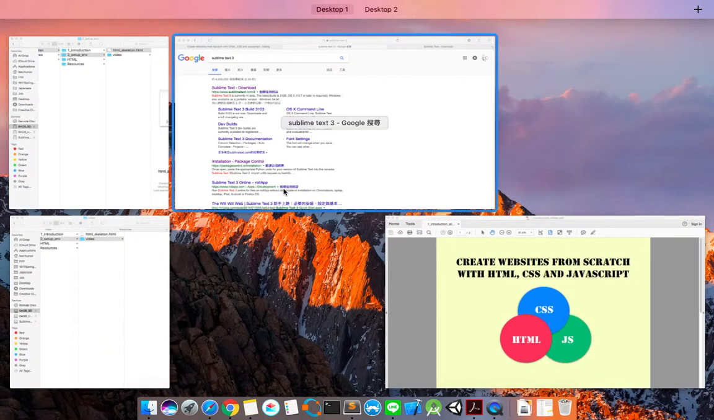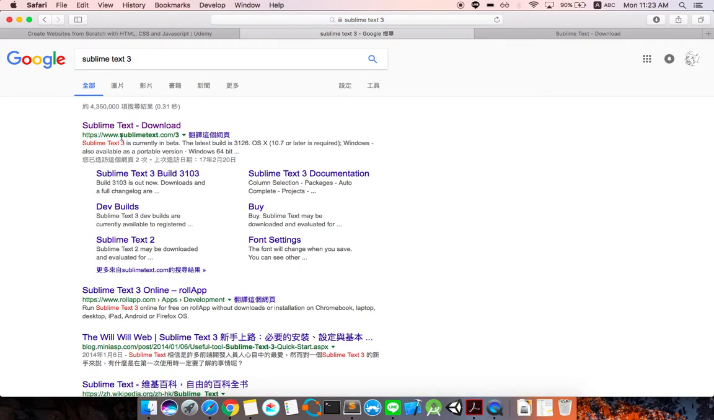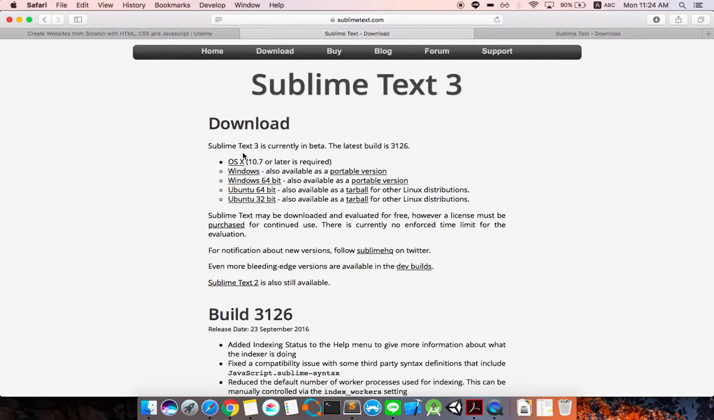Now, open the browser and go to Google and search for Sublime Text Free. You will see the download link here. You enter the download page. For Mac users, you can download the OS X versions. For Windows users, you can download one of these, depending on your Windows version. So, click to download it.